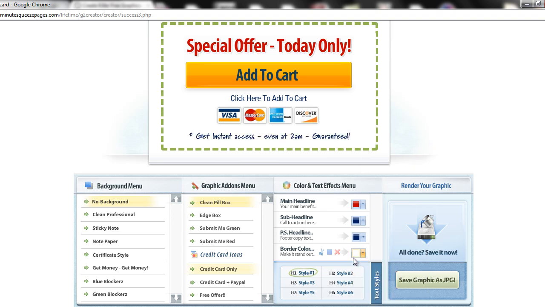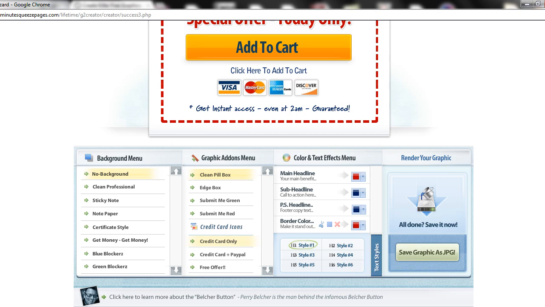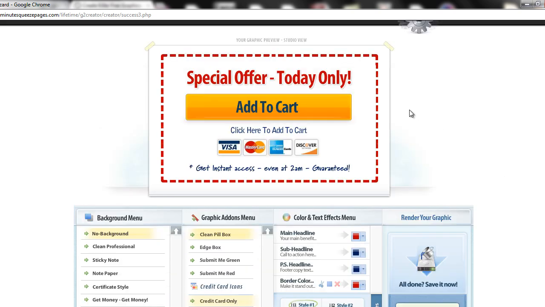There we go. Your border color, you can make it any color you want. Let's scroll down a little bit here. Usually I'll use a darker red. This seems to be the most common use right here. Quite often you'll see buttons that look like this all over the place being used.